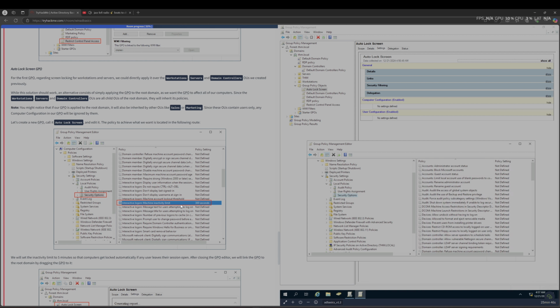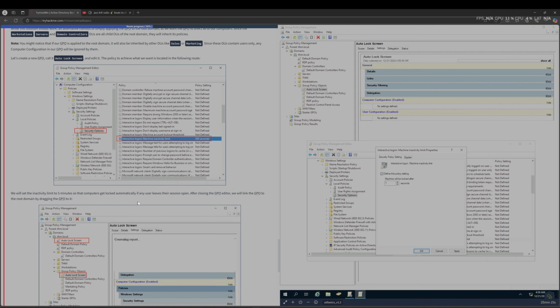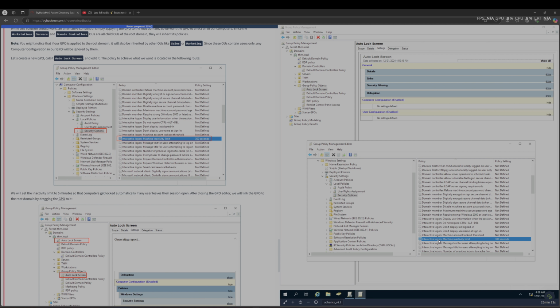And we're gonna look up interactive logon: machine inactivity limit. Alright, define, and let's just put 300 seconds. Apply. Okay. And now it's on and working. And now we can exit here. We don't need to be in the group policy editor.